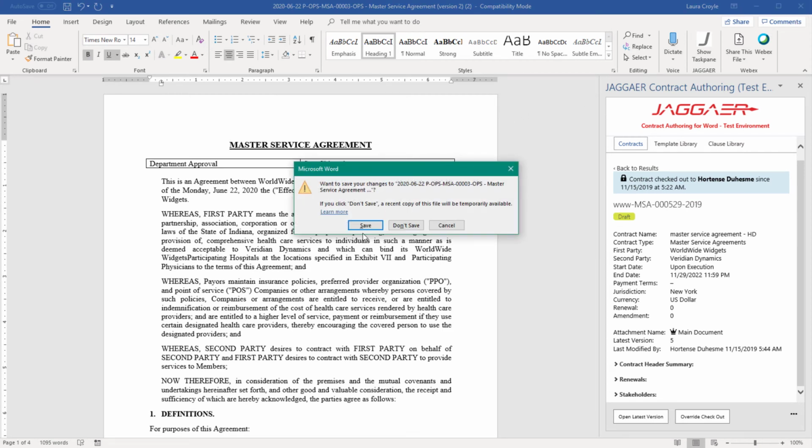Be aware that when you close out of Microsoft Word, it will prompt you to save the changes to your document. Choosing Save here will keep a local copy on your computer, but it is separate from checking the contract in to Contracts Plus. If you have already checked in your contract, as we did in this demonstration, you do not need to select Save here.